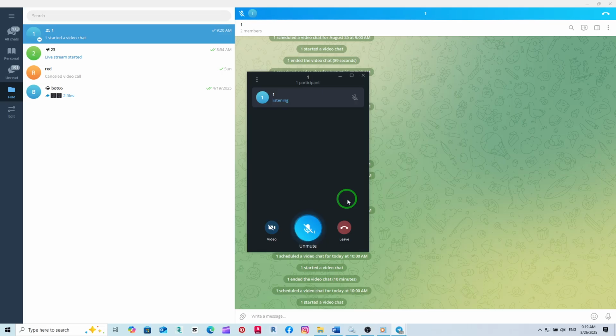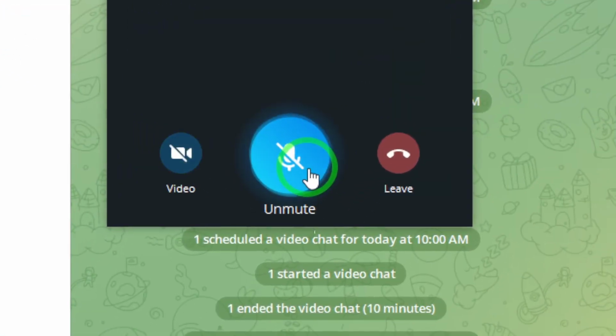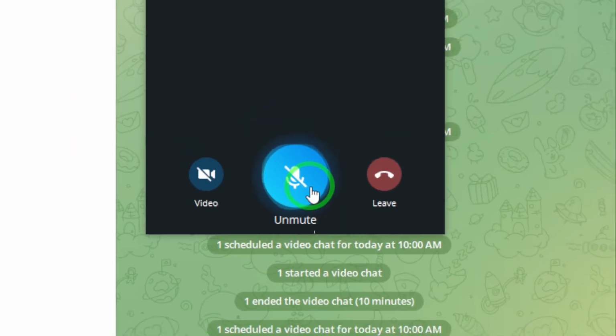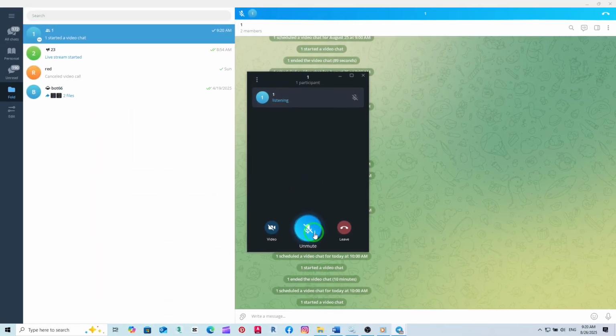To mute yourself, simply look for the mute icon, which is usually placed right in the middle of the call screen. Click on the mute icon, and your microphone will be turned off. That's it. You can now participate in the group video chat silently. When you want to unmute yourself, just click on the mute icon again to toggle your microphone back on.